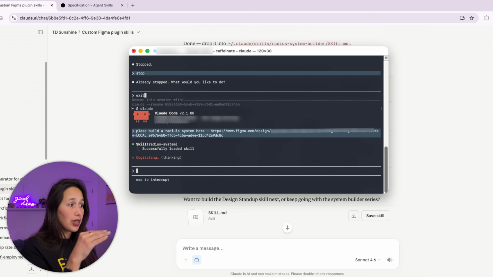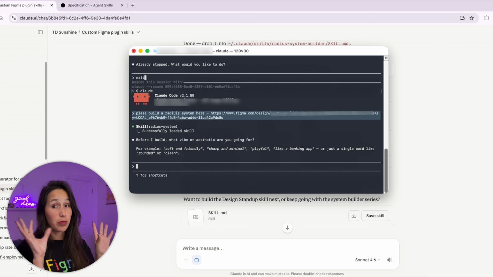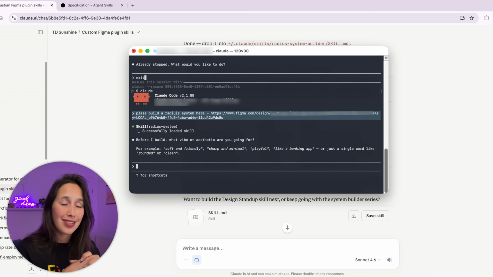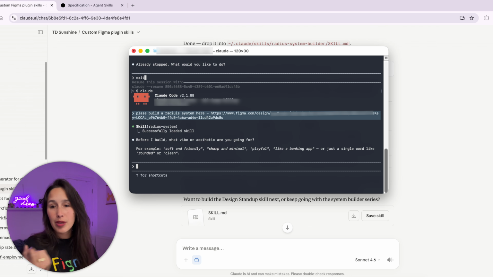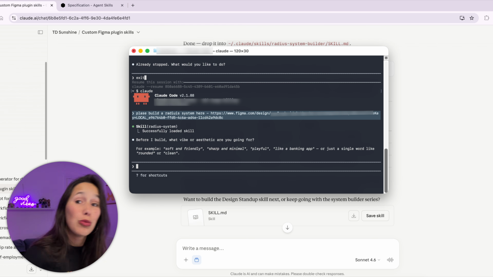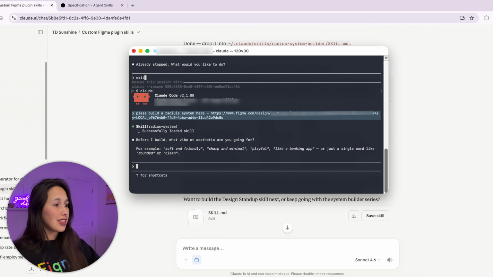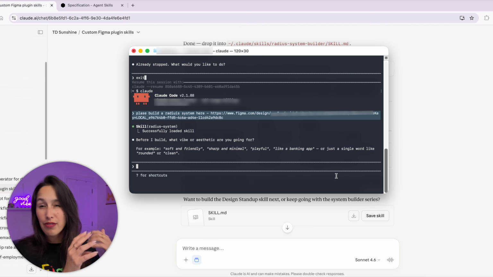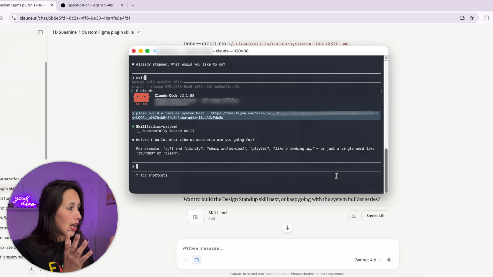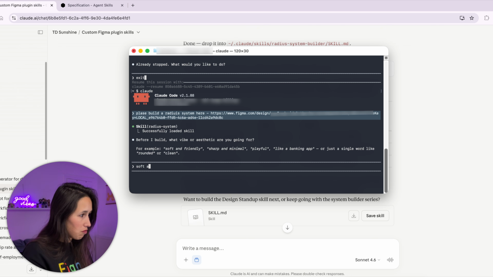So let's see, it loaded the skill successfully. See, it stops. Before I build, what vibe or aesthetic are you going for? And then it's giving me some options. When I actually used this before, it gave me even more detailed options. And you can see that these examples are similar to the one on the markdown file. So every time it's gonna be slightly different. I'm gonna say soft and friendly and let it do with that what it will.